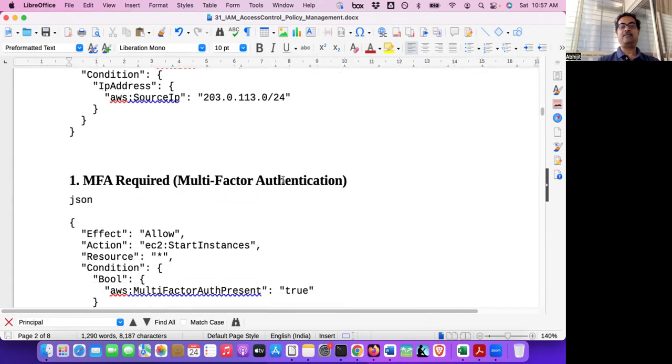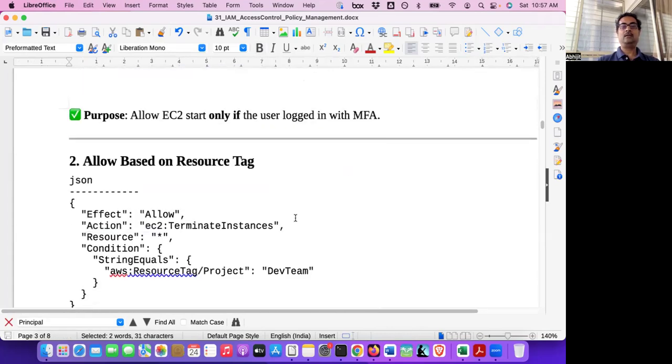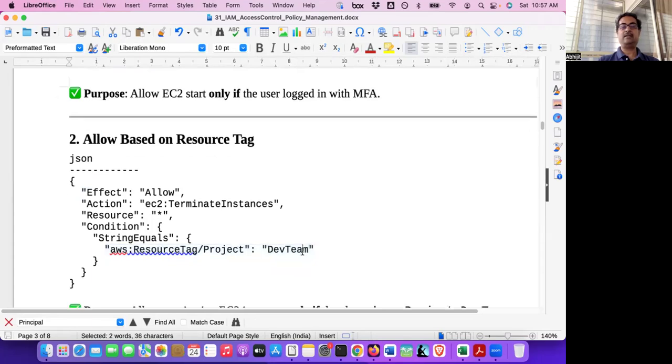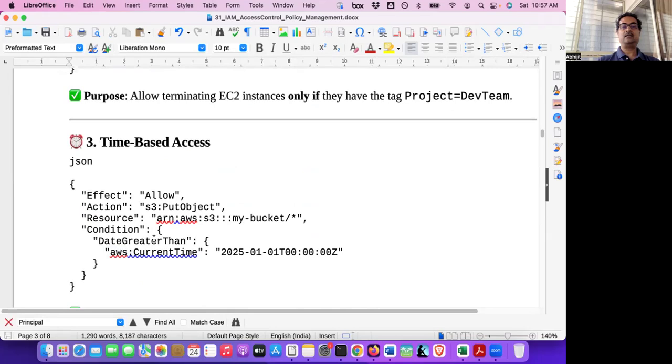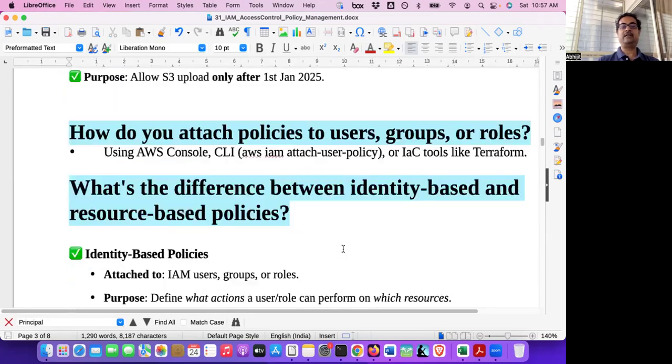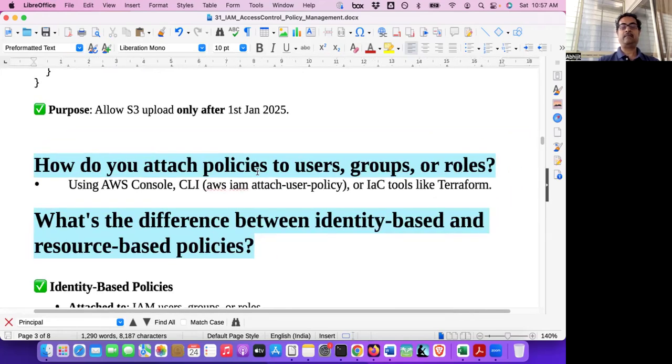MFA required, multi-factor authentication. If the user is signed in with multi-factor, then only it will be allowed. Allow based on the resource tag. If the resource tag is the dev team or the DevOps team, then only it will be allowed. Time-based access. If the time is greater than this, then only it will be allowed. So there are different options. Based on different conditions, we can apply policies.